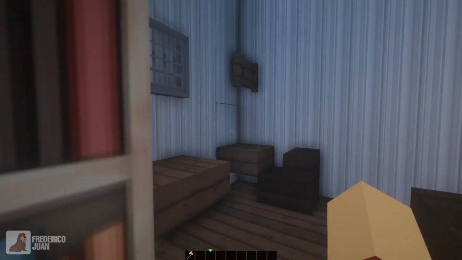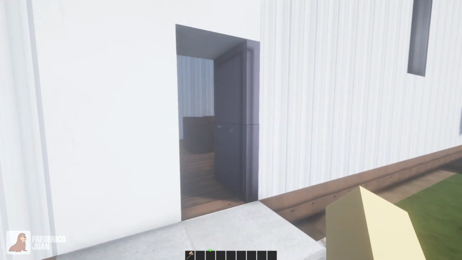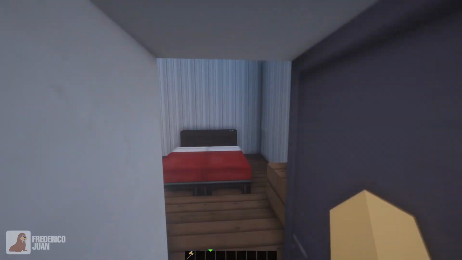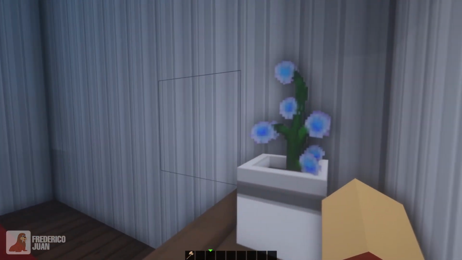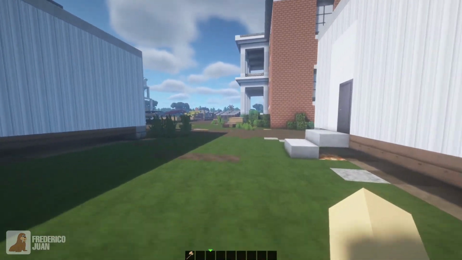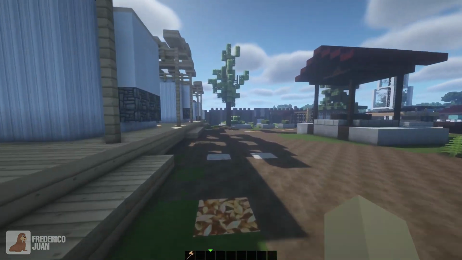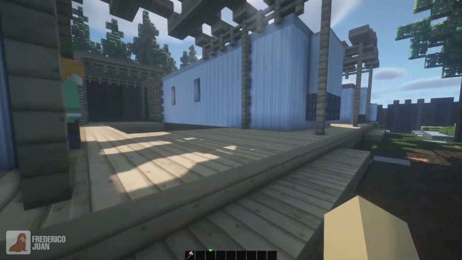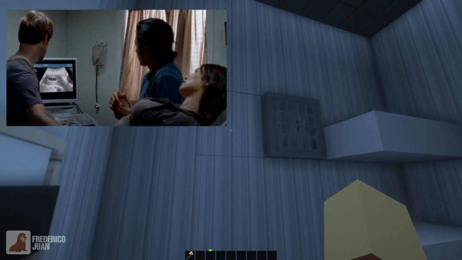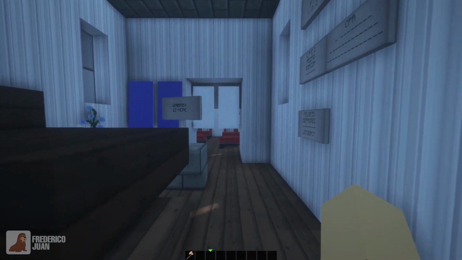The next one is another normal trailer with the same interiors. Now this is where the clinic is. This is where Maggie's baby was seen in the ultrasound. There are some rooms here also for other patients.